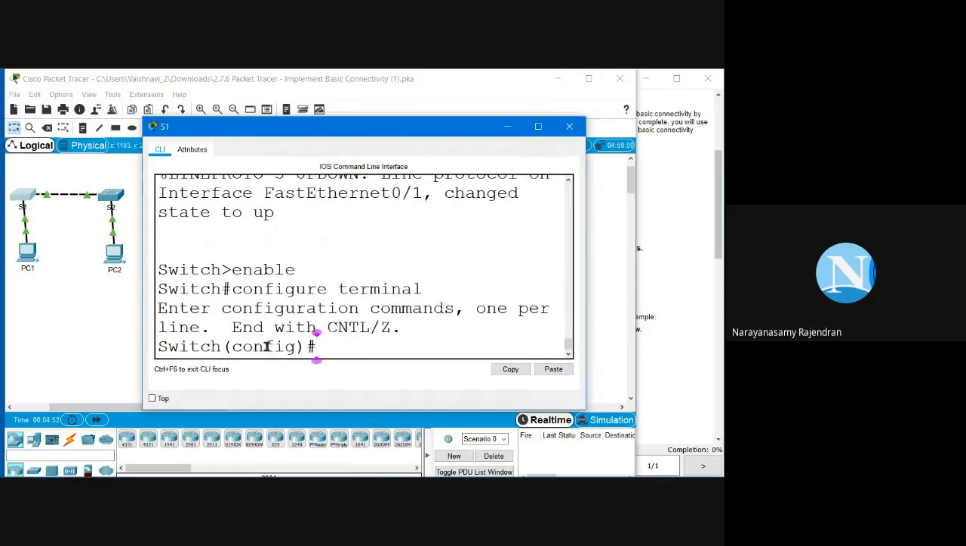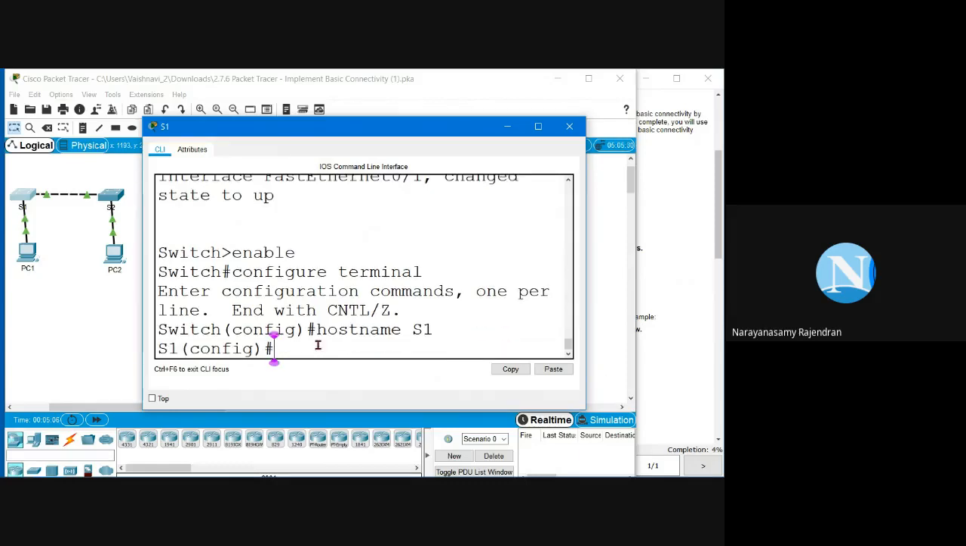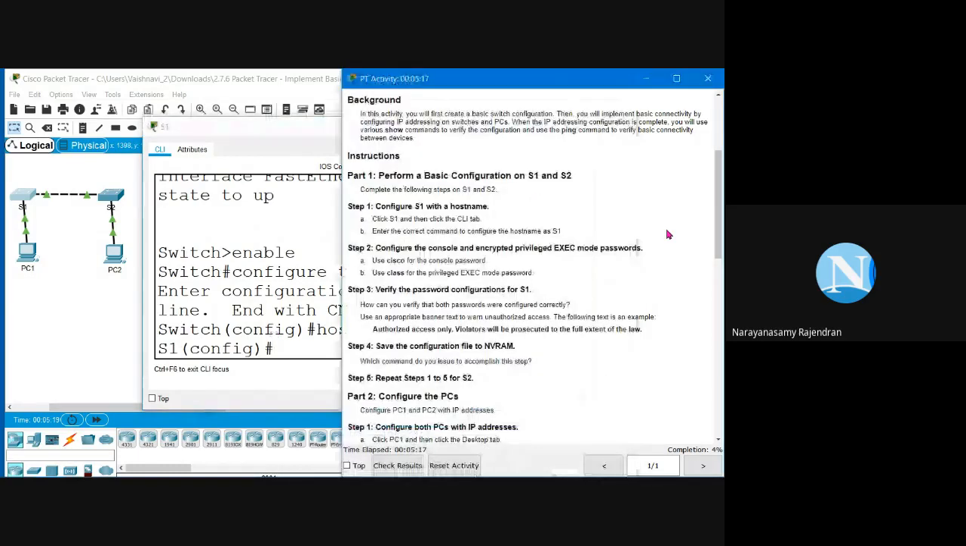The first objective is to configure the device name as S1. For that we have to use the command hostname capital S1. This command will change the device name to S1. After executing this command, immediately you can see the result. So now the device name is changed to S1. Before it was switch, now it is S1. Done. I will go to the next part.